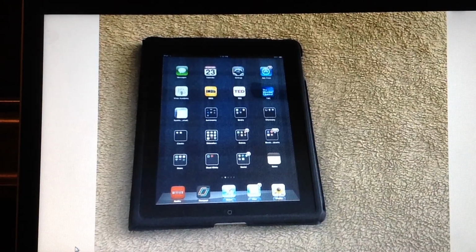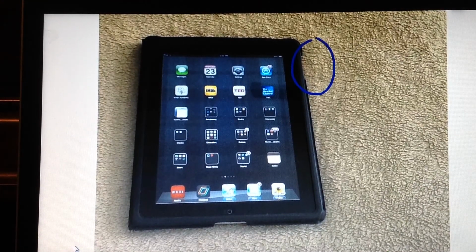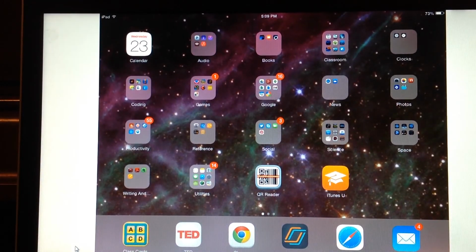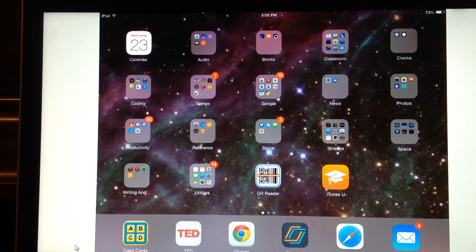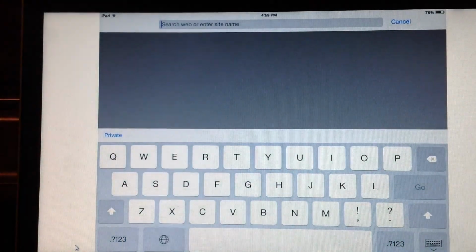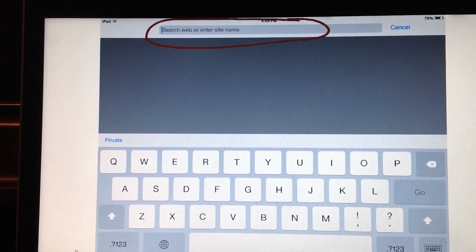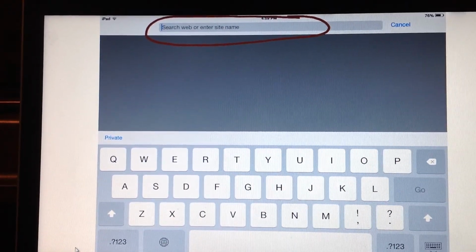To change the volume, use the toggle button on the side of the iPad. To access the internet, tap the Safari icon. Type the web address in the address bar at the top of the screen.